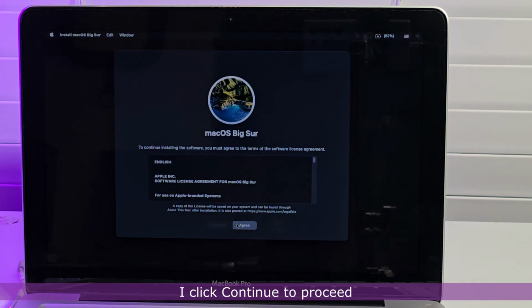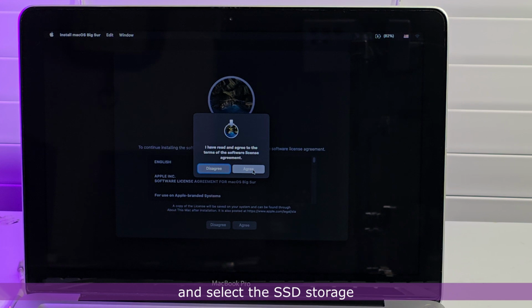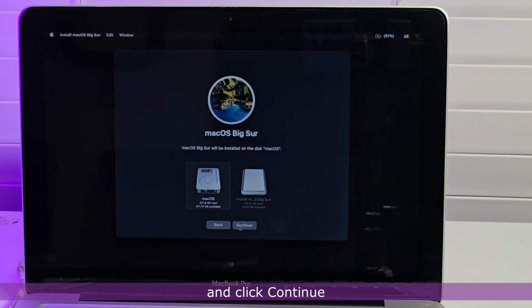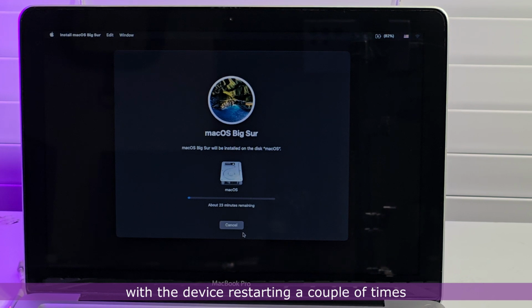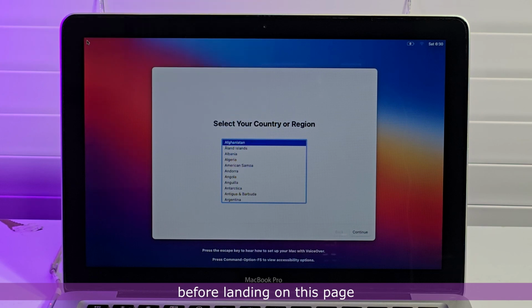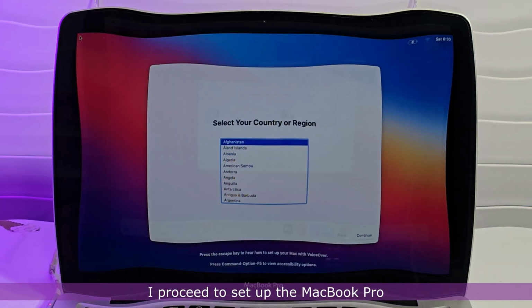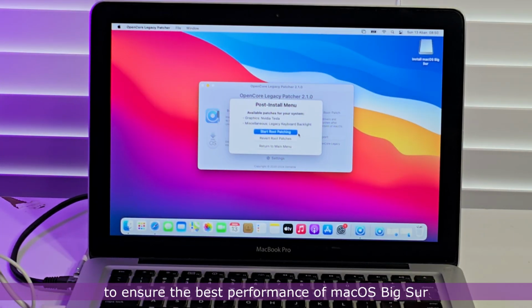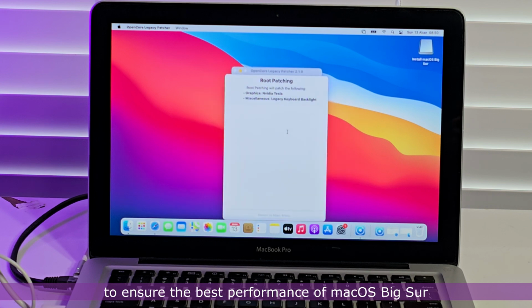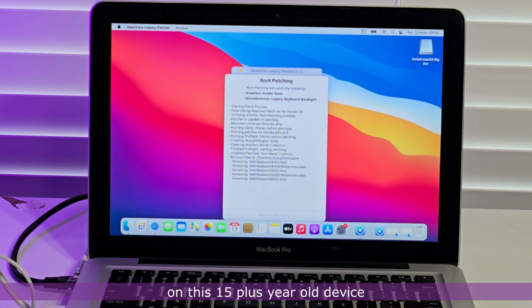I click Continue to proceed. I select Agree and select the SSD storage and click Continue. The installation begins and runs smoothly for about 65 minutes with the device restarting a couple of times before landing on this page. I proceed to set up the MacBook Pro, and thereafter I run the OpenCore root patches to ensure the best performance of macOS Big Sur on this 15-plus-year-old device.